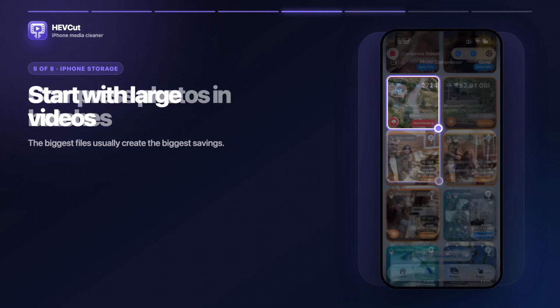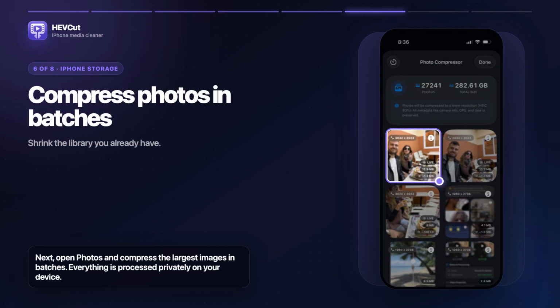Next, open Photos and compress the largest images in batches. Everything is processed privately on your device.